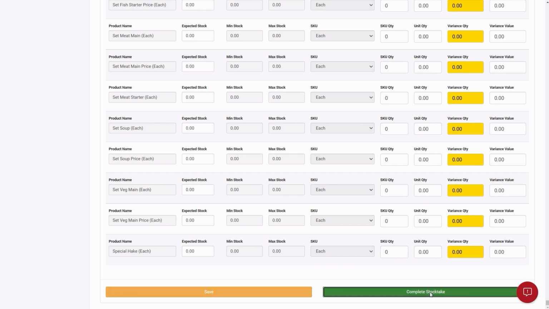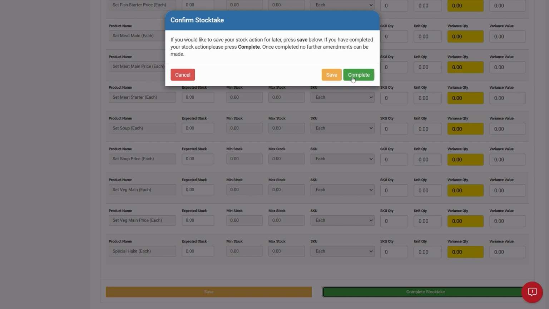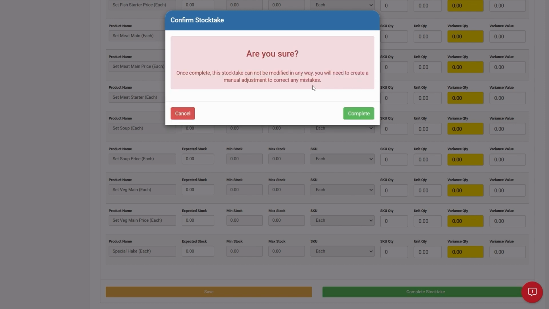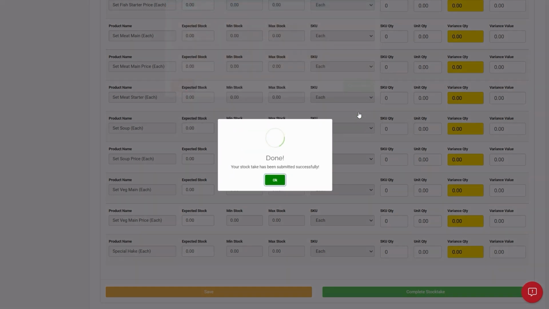Save lets you come back to this at a later time and complete it, whereas Complete fully cements the answers in. This cannot be modified in any way afterwards. Please make sure it is correct before completing.